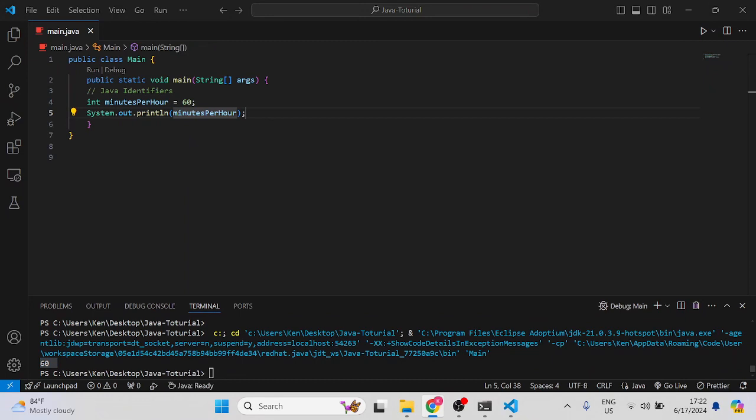And the general rules of naming variables are: names can contain letters, digits, underscores, and dollar sign. Name must begin with a letter. Name should start with lowercase, and so on and so forth. So we're going to tackle that in a future tutorial.